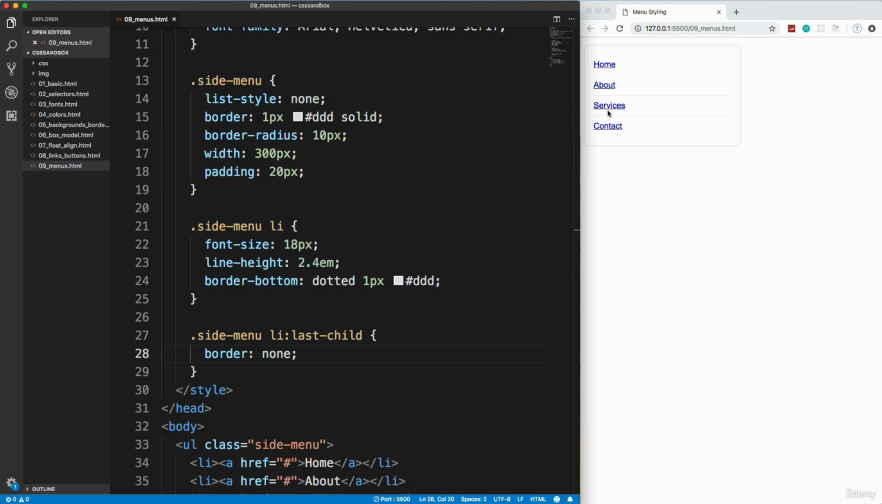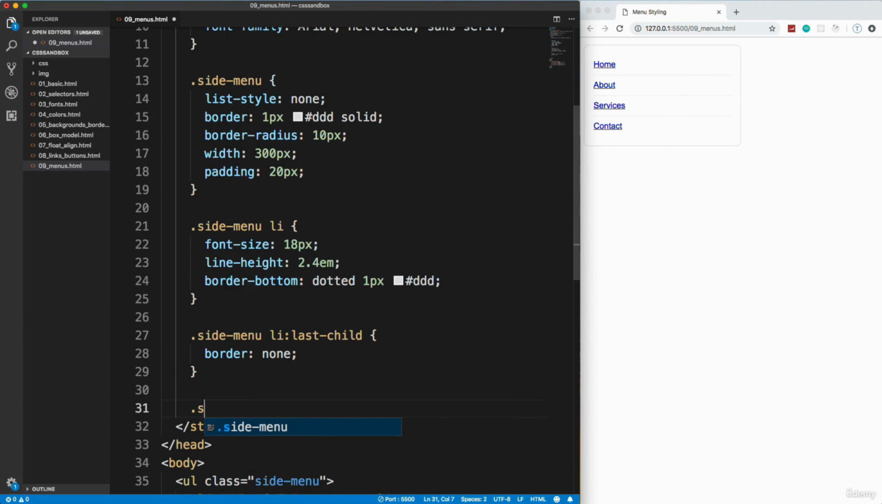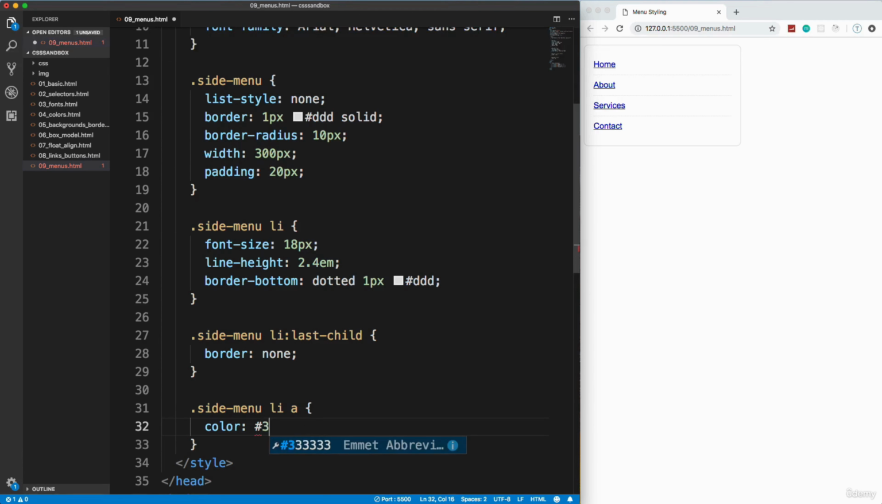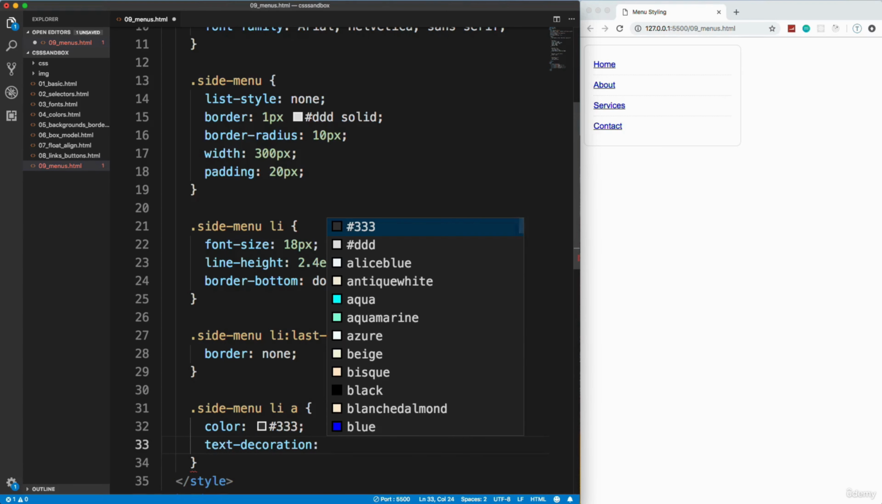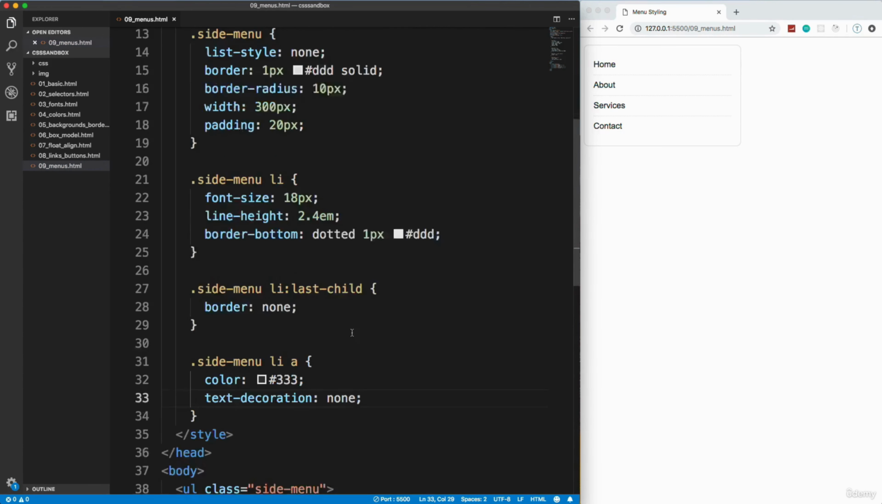So for the styling of the actual links, the color and the underline, we have to target the A tag. So let's do side menu list item A, and let's change the color to 333. Let's get rid of the underline with text decoration none. Save that.